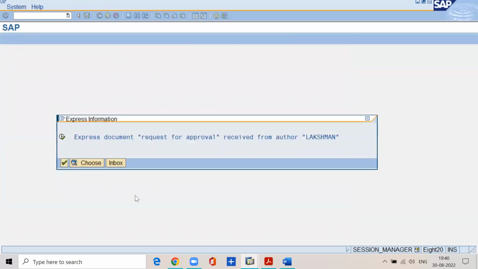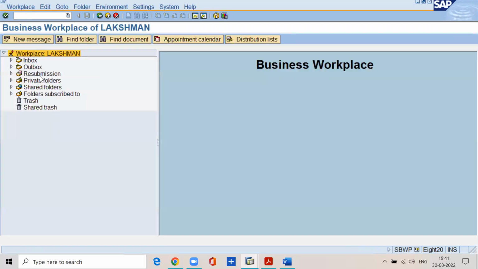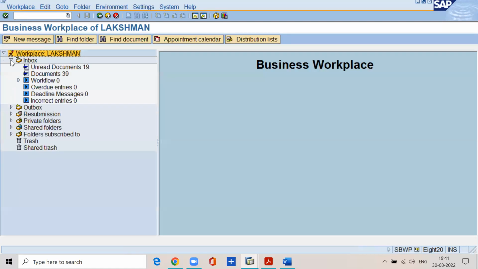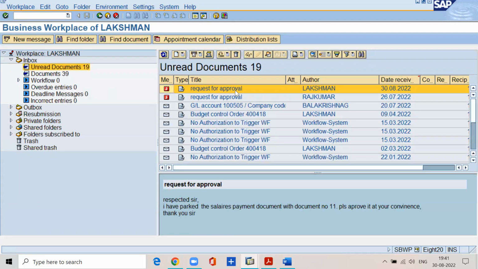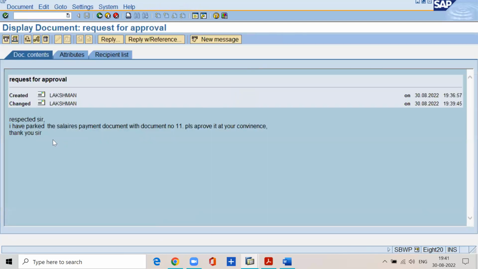Click enter on the message. Write down. See, express document request of approval received from the other, Lakshman, right? Just click on it. Now this is the mailbox of the employee. So you can click on inbox, right? You can see there are 119 documents. You see request for approval, Lakshman. Double click on this document.